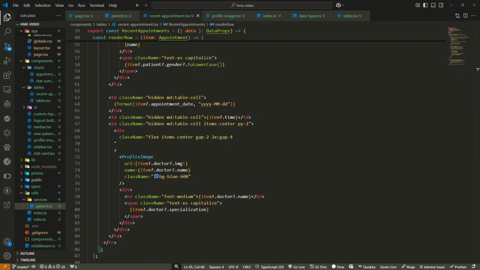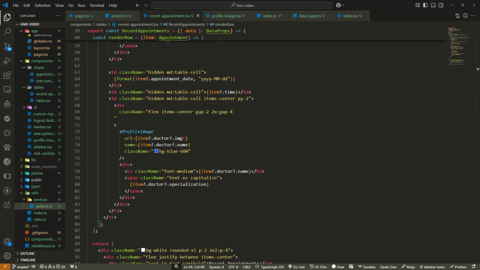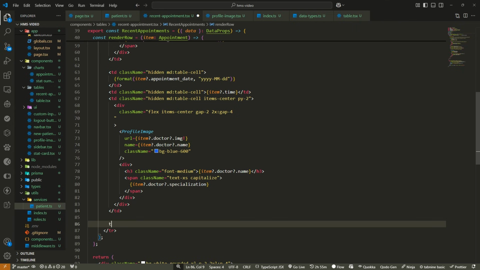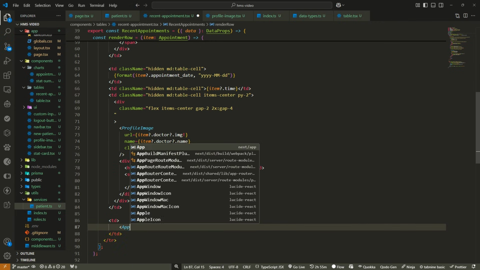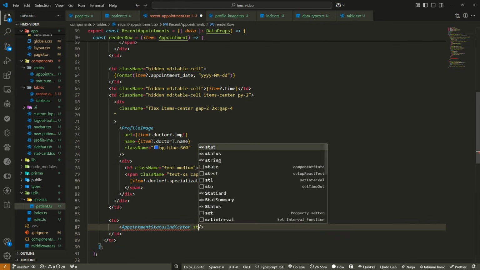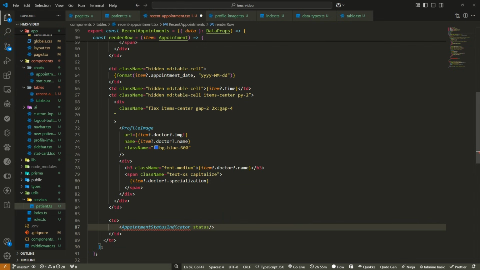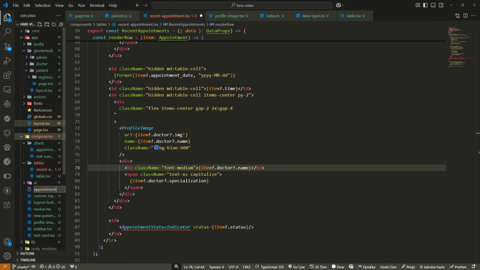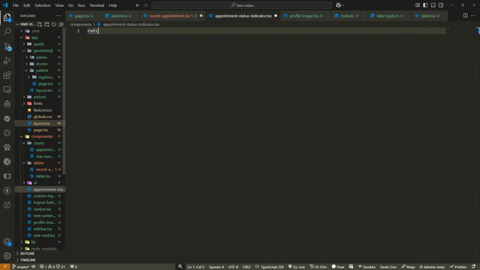Let's go to the next one, which will be the appointment status. For this next one, I'll just call it appointment status. This one will be reused, so let me name it appointment status indicator. I'll pass the status, which will be item.status. Great. Inside our components, so AppointmentStatusIndicator.tsx.